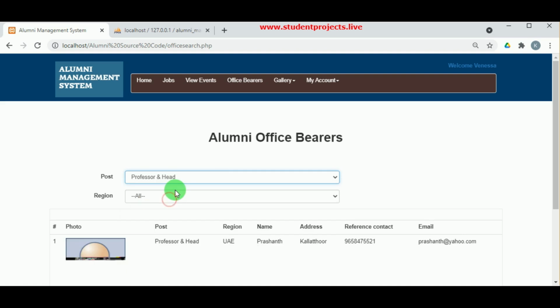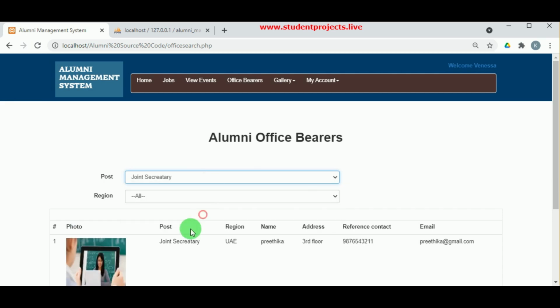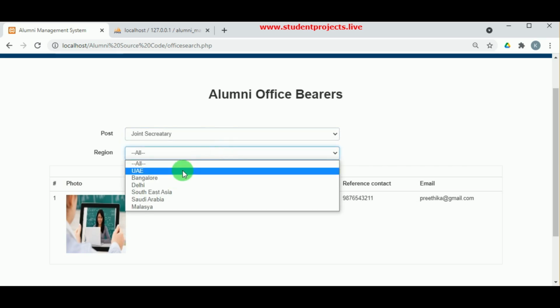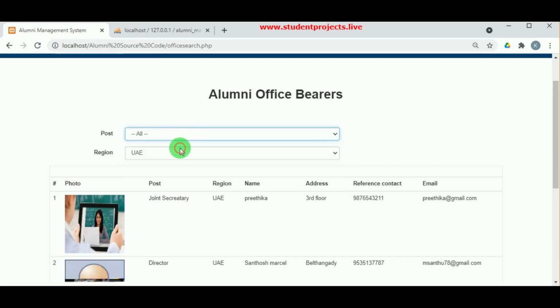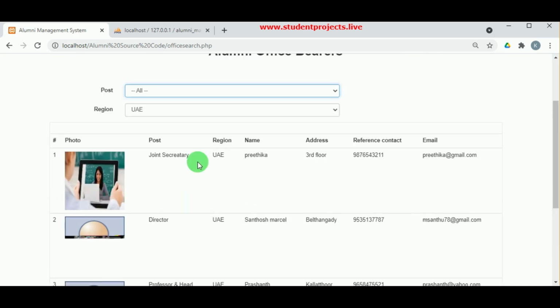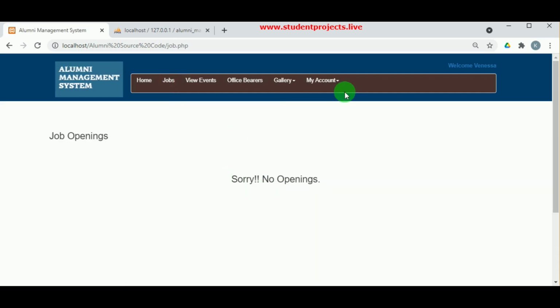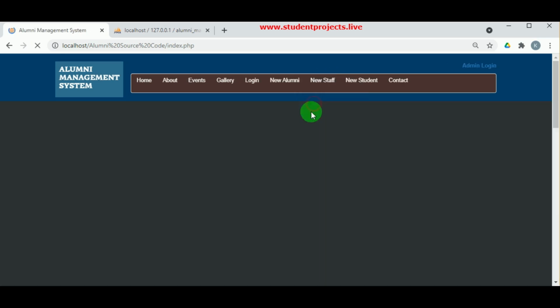So the staff has limited access, limited authority. They can only view most of the features and only they can upload the photos to the portal. Other than that, they only have the option to view the different details. So this is about the staff account.